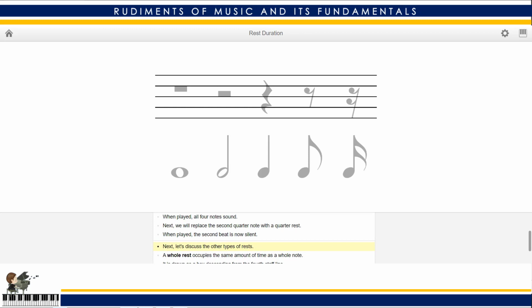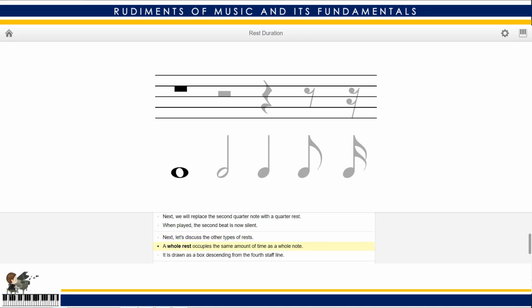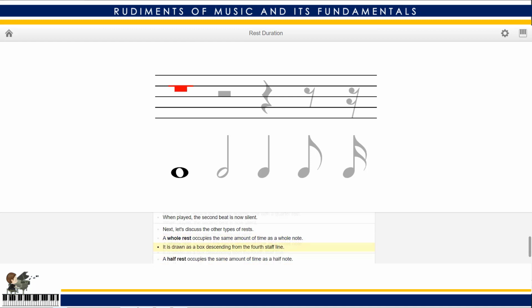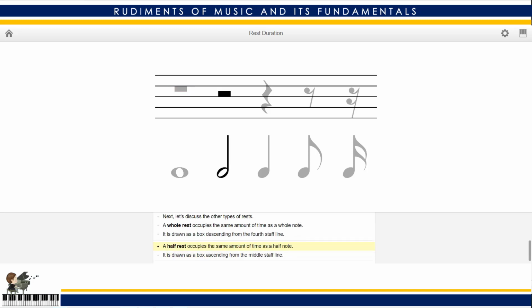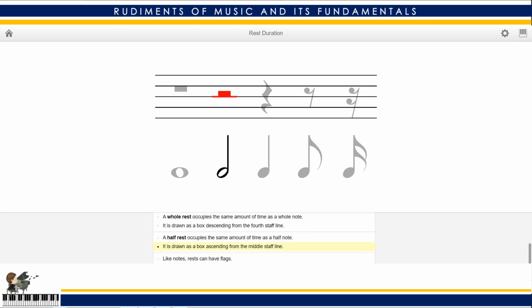Next, let's discuss the other types of rest. A whole rest occupies the same amount of time as a whole note. It is drawn as a box descending from the fourth staff line. A half rest occupies the same amount of time as a half note. It is drawn as a box ascending from the middle staff line.